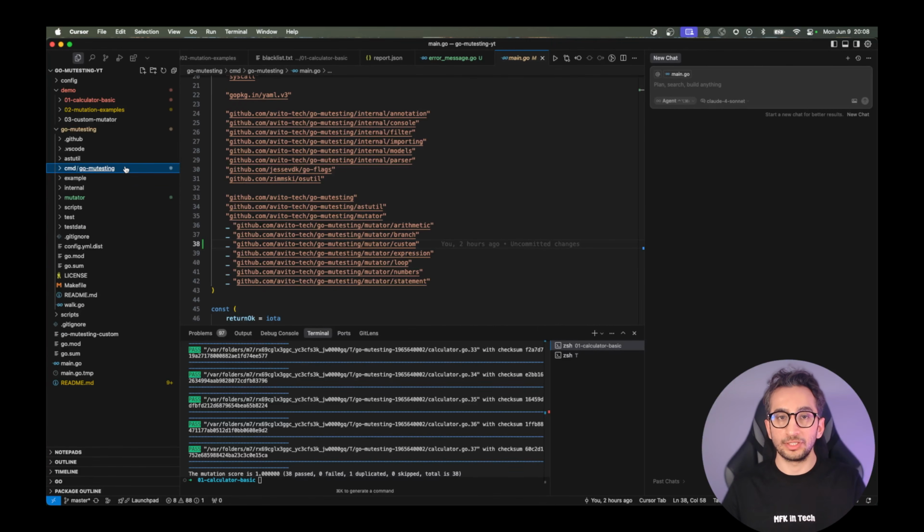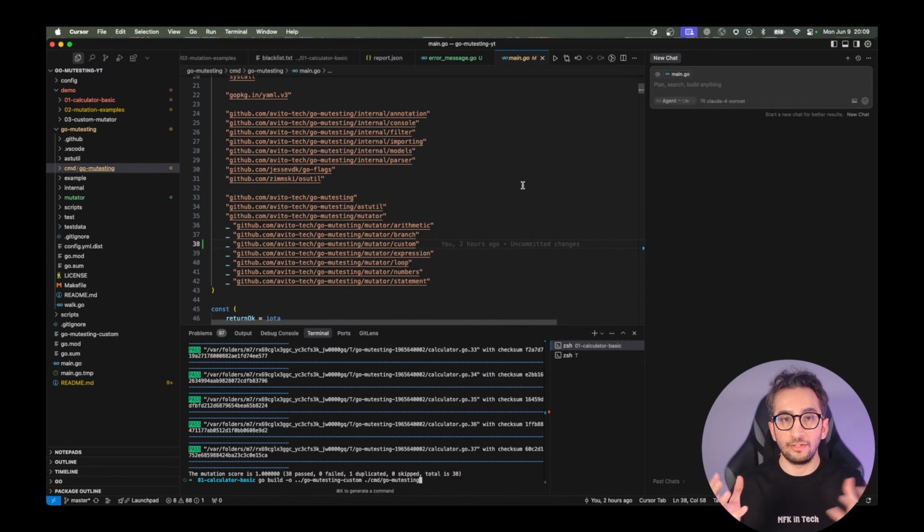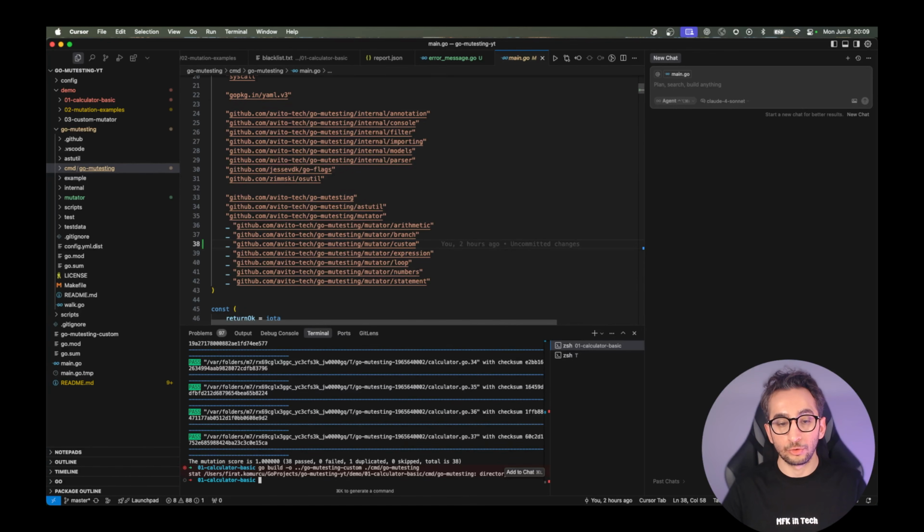Now we can build this project and use it in our terminal or CI/CD pipelines. Like I can say go build. I already ran it before, that's why it is giving me this. As you can see, I'm using not go-mutesting but go-mutesting-custom, because I already have the go-mutesting library in my local. So in order to not have a conflict, I'm calling the binary go-mutesting-custom.